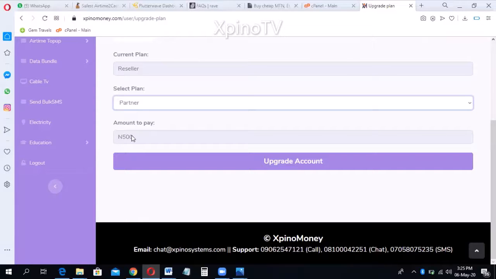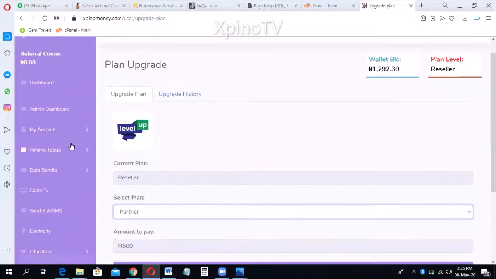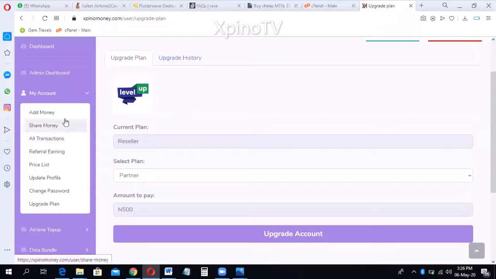The interesting part of this is if you refer someone, ensuring that the person uses your referral code, your referral link to register, the moment the person upgrades to partner, the portal will automatically pay you 200 naira as your referral bonus.